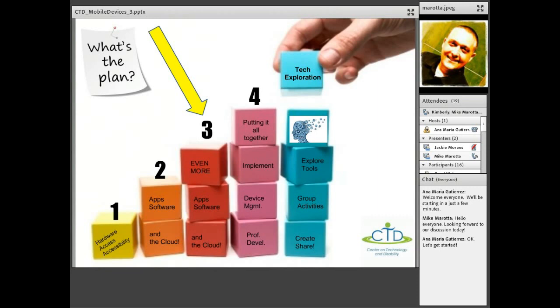So today, even more apps, software, and the cloud. This will be more of the examples of them in action. We'll talk about how you could use these in a classroom. We'll share some examples through a video. I have some picture examples of different things.